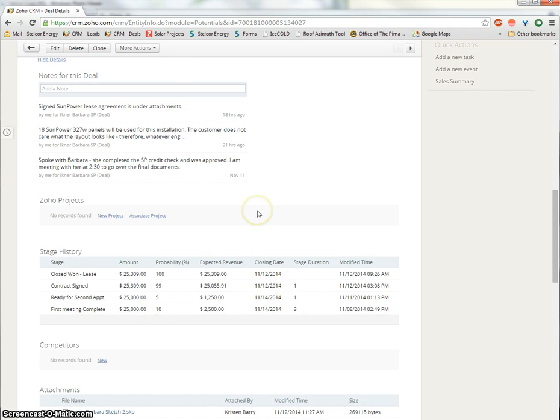Also in the notes, you can put in the amount of panels they want to use, any specific type of inverters, or if they have an extended warranty, anything that's pertinent to the job. Make sure you put that inside of the notes for the deal.